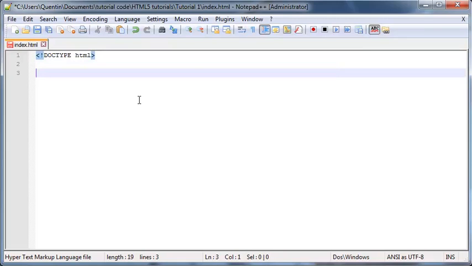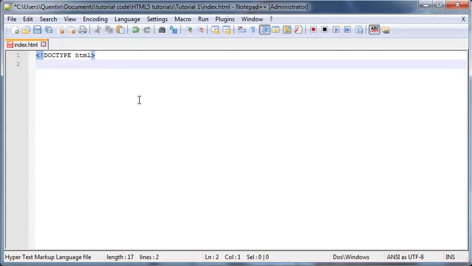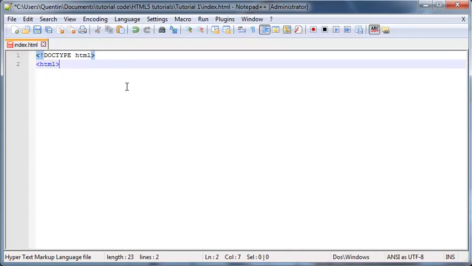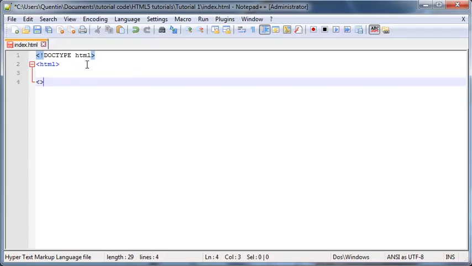Now that we've got that on our page, the next thing we have to do is actually tell the browser where our HTML starts and ends. The way we do that is by putting in another HTML tag, so HTML. As you can see, this one turns blue, and most of our HTML tags are all going to turn blue from now on. So that is where our HTML starts. And then we also have to put in an ending HTML tag. So I'm going to go ahead and end mine off over there.